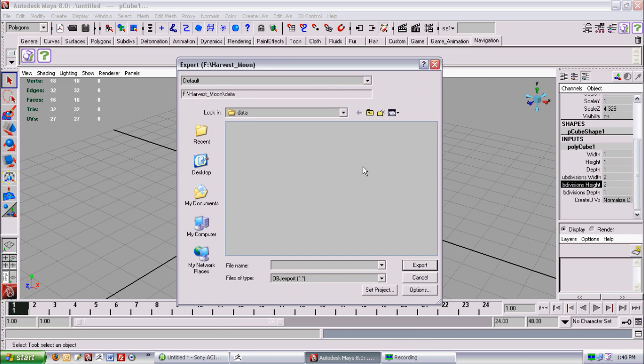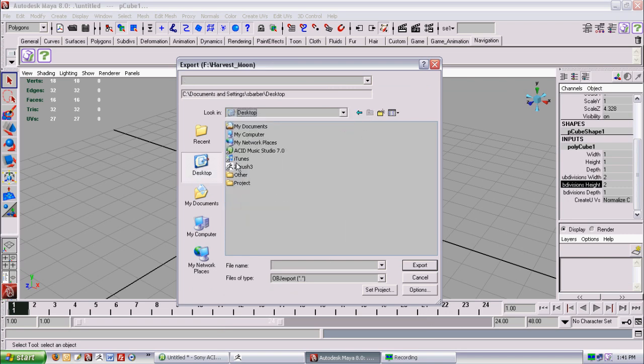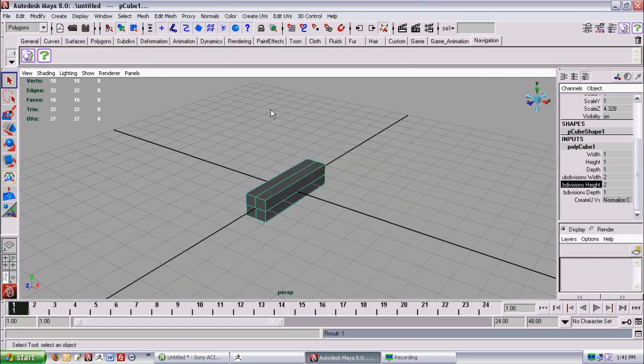I'm going to save it underneath the project folder I currently have set up for it already, under Project, and we're going to go to Data. I'll just save it as OBJ Export Test 001. Hit Export, and it's now exported out.